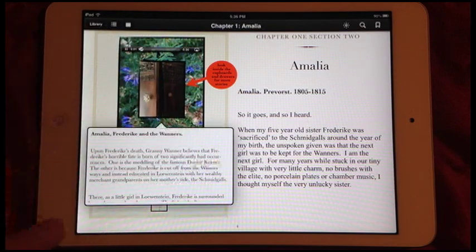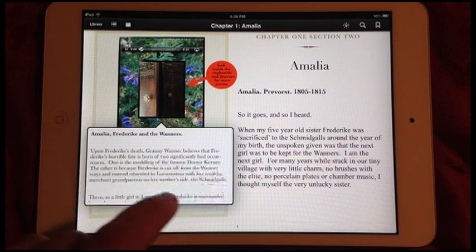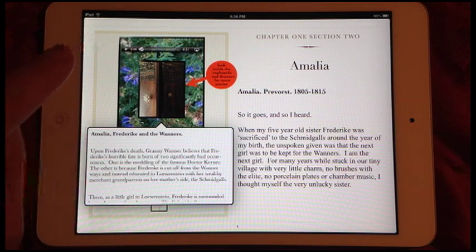Upon Frederike's death, Granny Warner believes that Frederike's horrible fate is born of two.